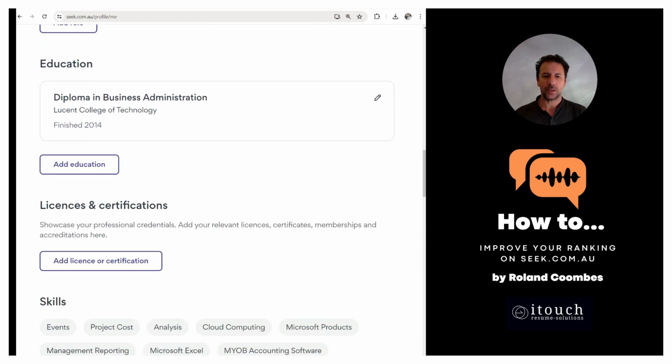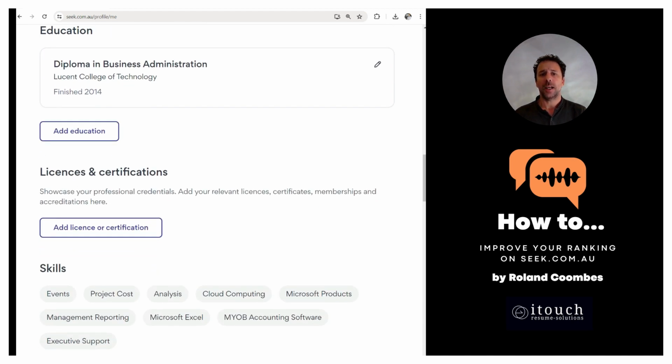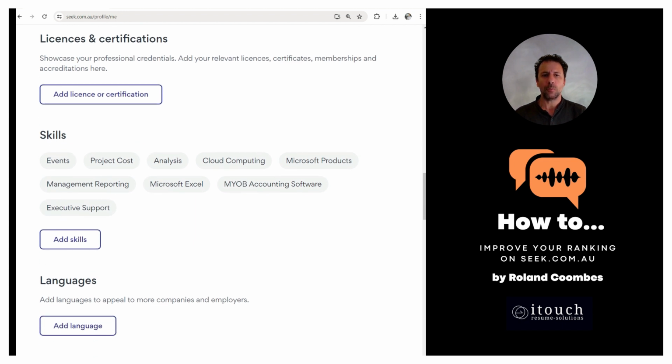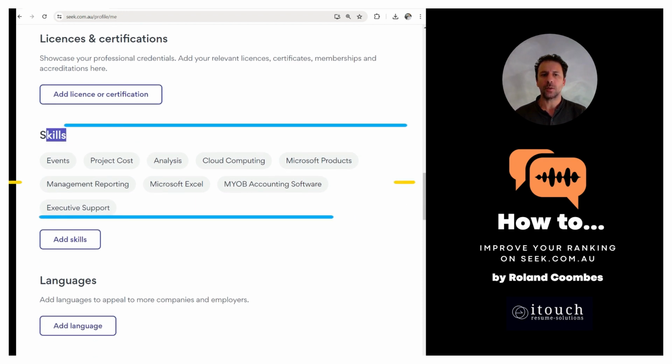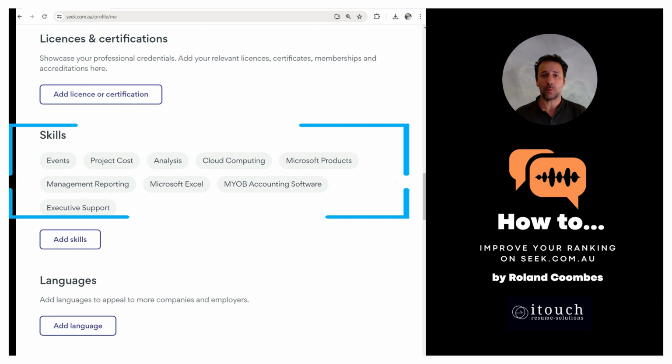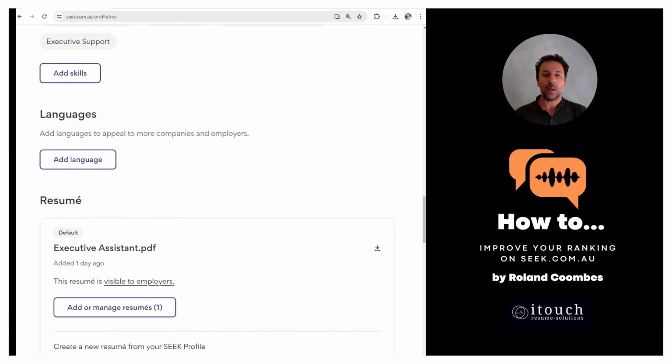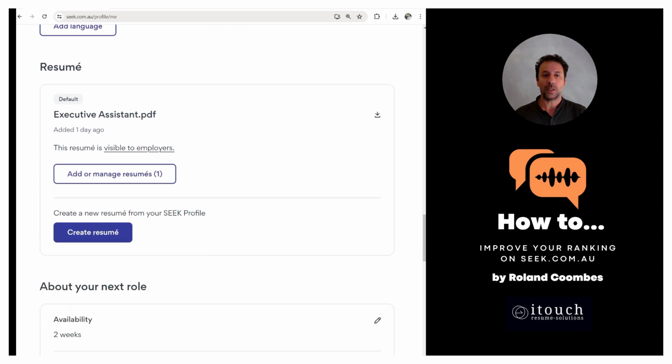So the next part of the module is quite self-explanatory. We have the education section there, licenses and certifications, and then we move on to the skills area. Now the skills area again will have some play within the algorithms, so it's worth taking the time to code those correctly. Try and avoid too many soft skills and include some of the more technical areas. I do believe that Seek rates technical skills higher than some of the soft skills, so try and have a good balance.